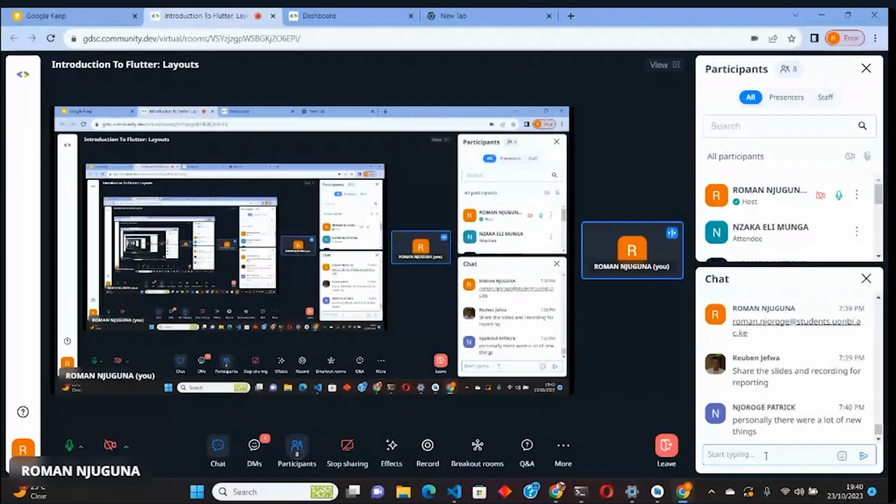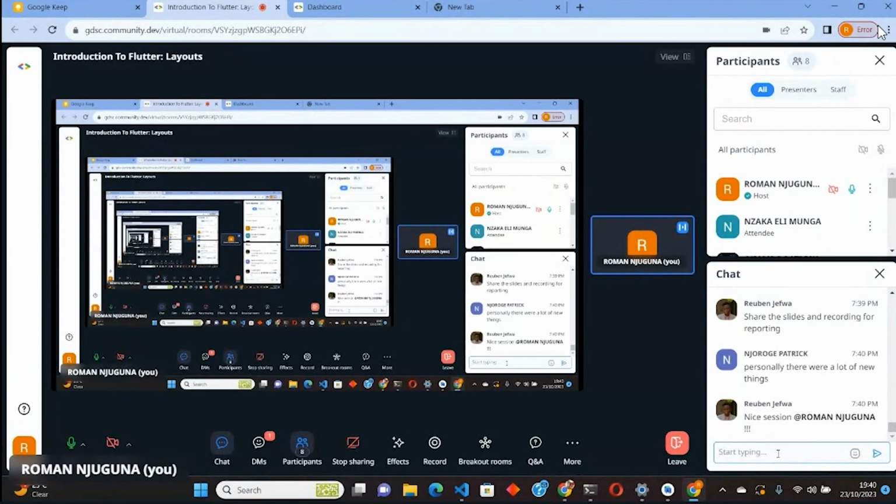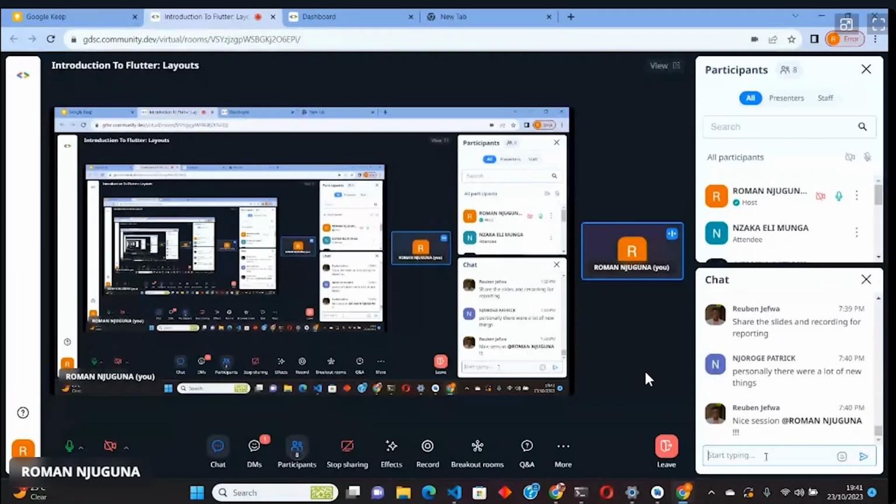Personally, there were a lot of new things. Thank you, Ruben. Yeah, normally Flutter could seem a bit hard to beginners, but as long as you stick to the basics, you know that everything is a widget. If you want to make something, just divide it into widgets. You'll be good. It's also just a practice thing. You can try practicing making small apps, UIs like YouTube or whatever. And as you practice, you'll be able to know, okay, what widget should I use here? Same way Ruben knew about circle avatar.